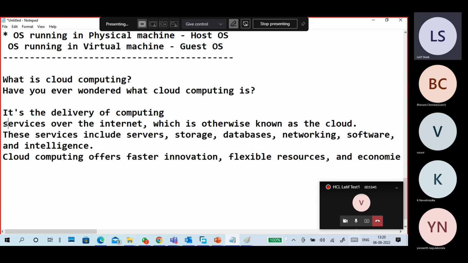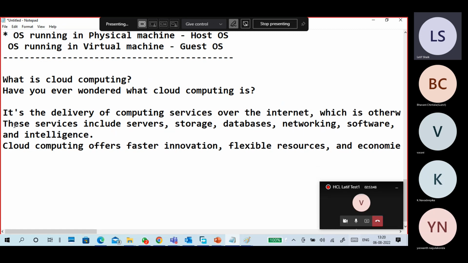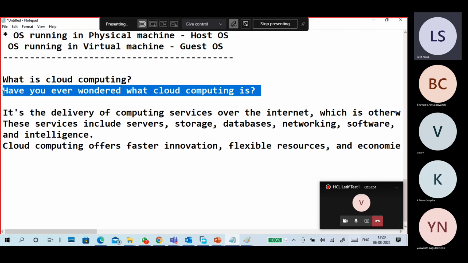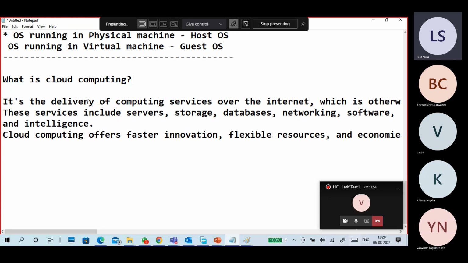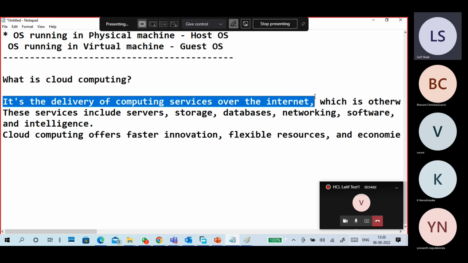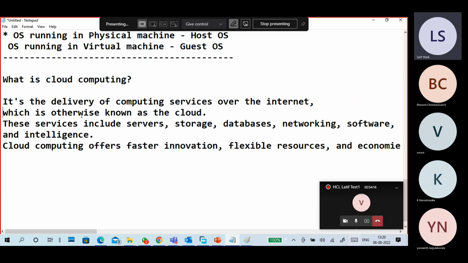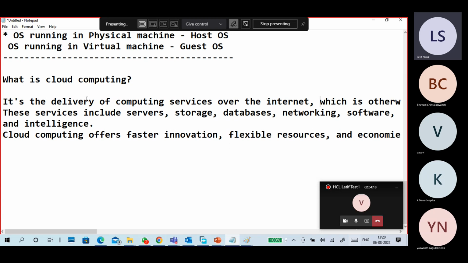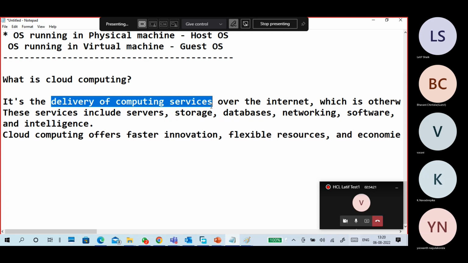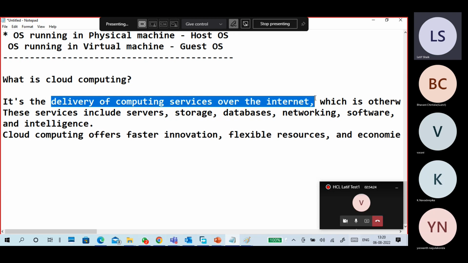It is a delivery of computing services over the internet. Already I have something, I will share that one also. A few easy things are there, I will share those. It's a delivery of computing services over the internet. What are computing services? Virtual machines, networking, storage, and so many other services, which are otherwise known as the cloud. Very simply, what is cloud computing? Delivery of cloud services over the internet.